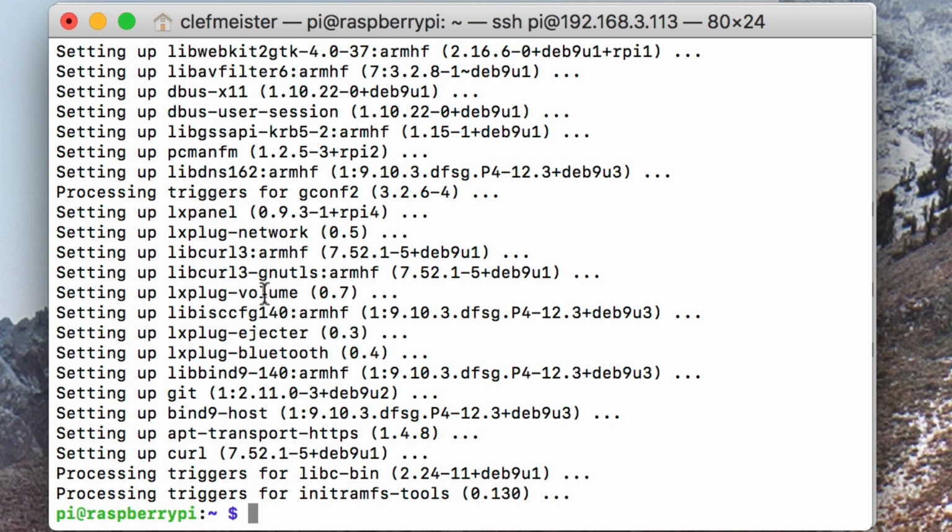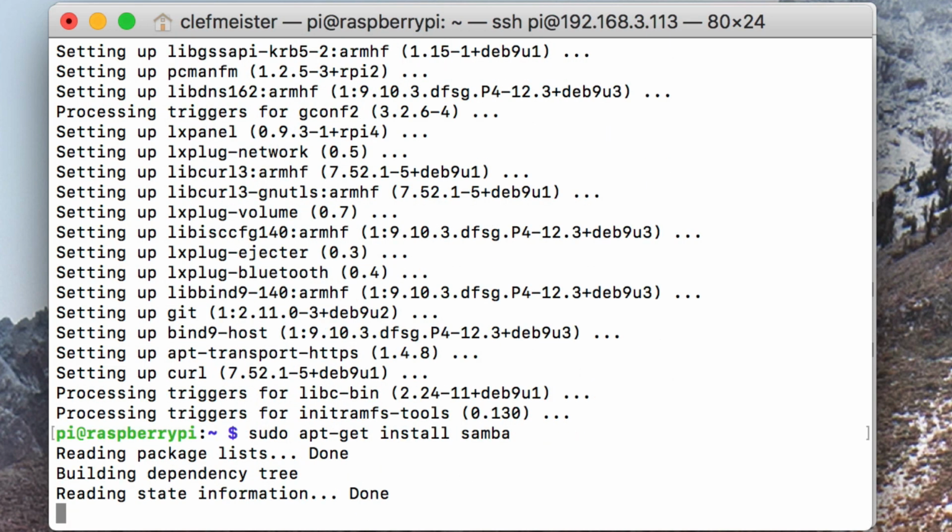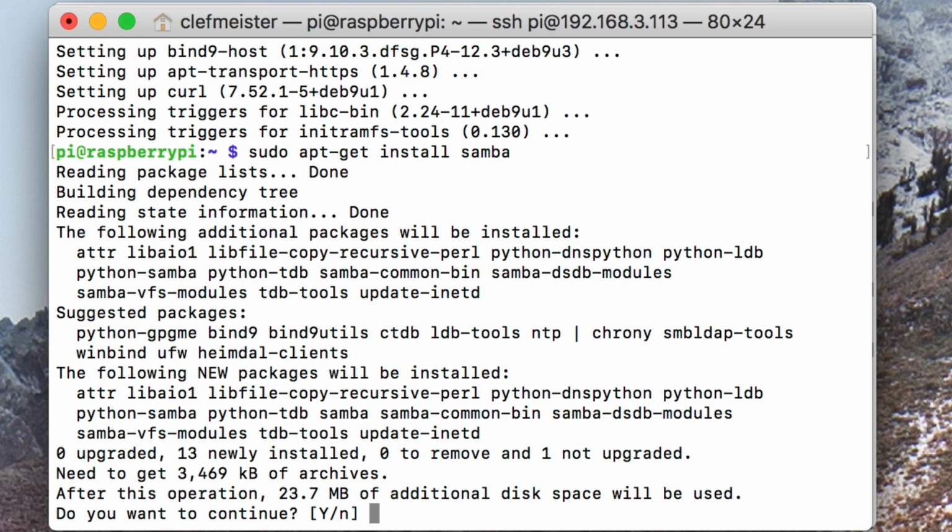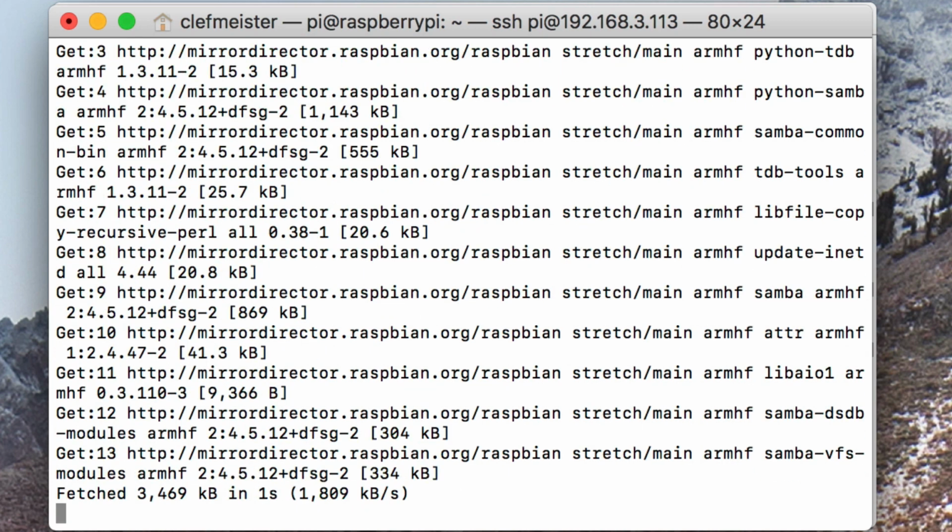So now it's time to go ahead and install the servers that we need to create our AirPrint server. For that, we need Samba and Cups. We'll start off typing sudo apt-get install Samba. This is going to install several other packages. They're perfectly safe. Go ahead and say yes here. It'll fetch the packages and then install them.